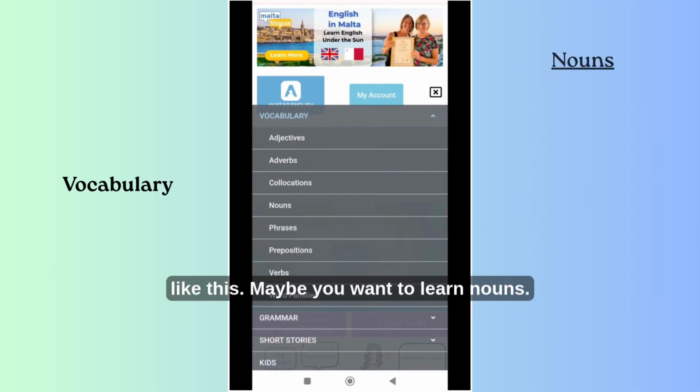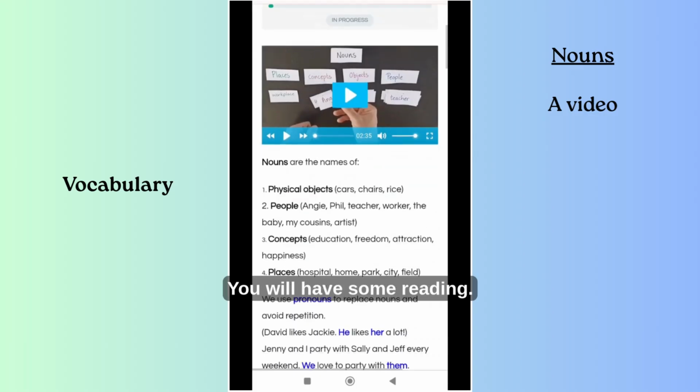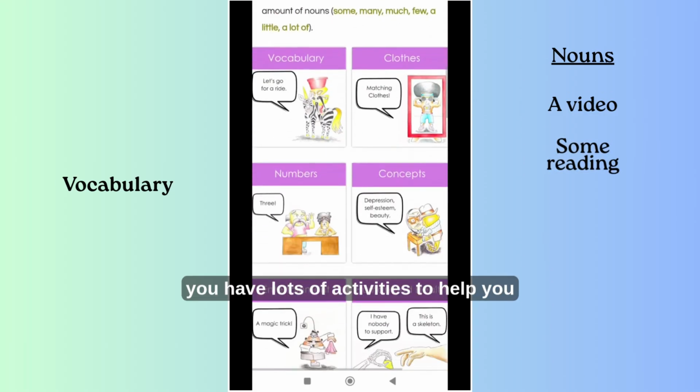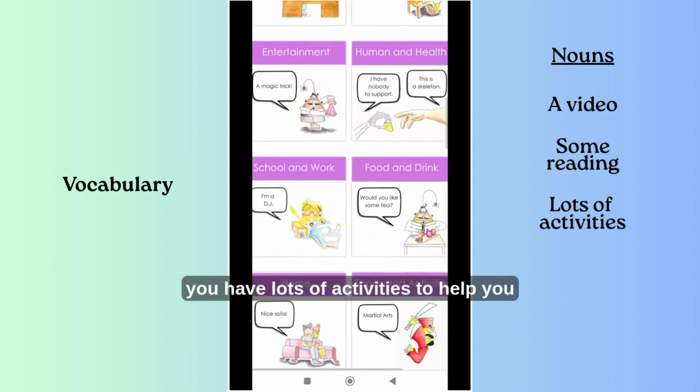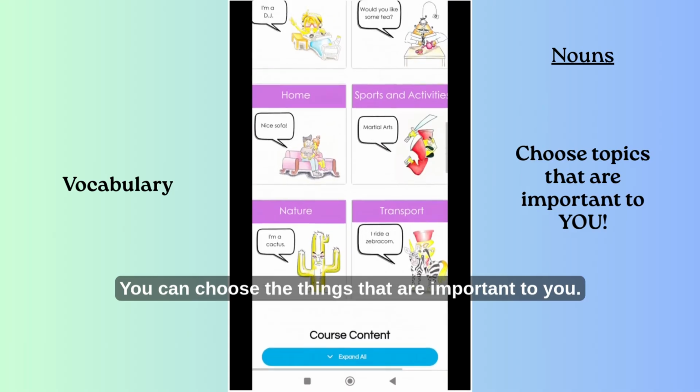Maybe you want to learn nouns. When you come on nouns, you will see a video, you will have some reading, and then at the bottom you have lots of activities to help you learn vocabulary. You can choose the things that are important to you.